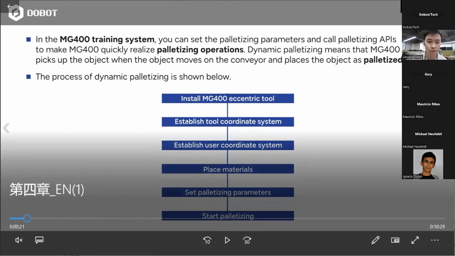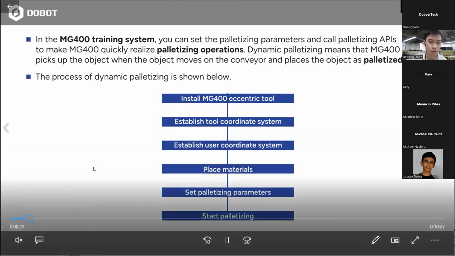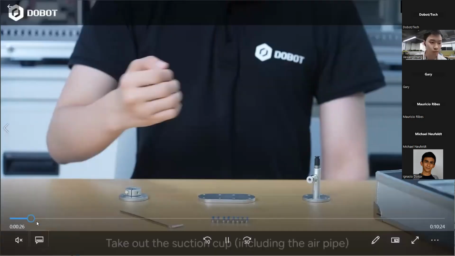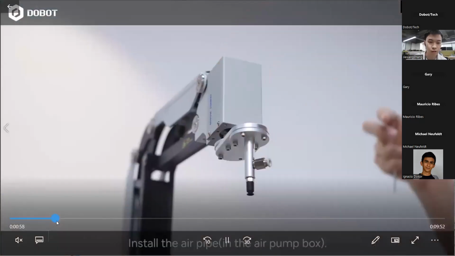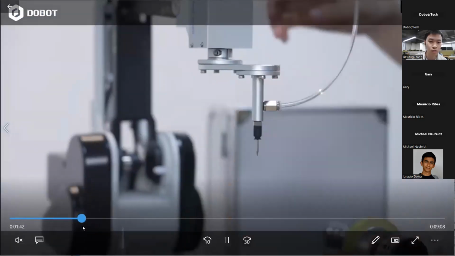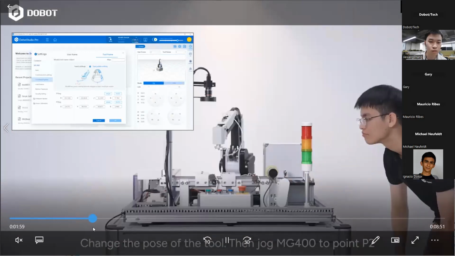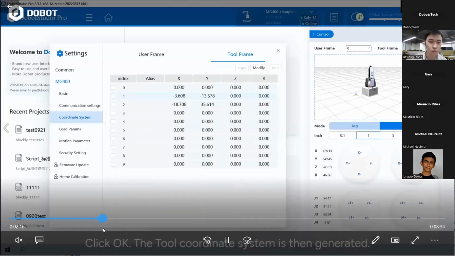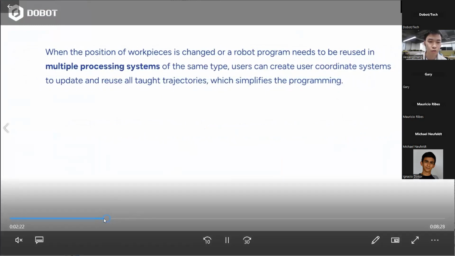First, the first two steps are the same as the vision piloting: install the eccentric tools and establish the tool coordinate systems. I think you already learned about that, so we'll skip the first two steps. And then we'll move to step 3, establish the user frame.